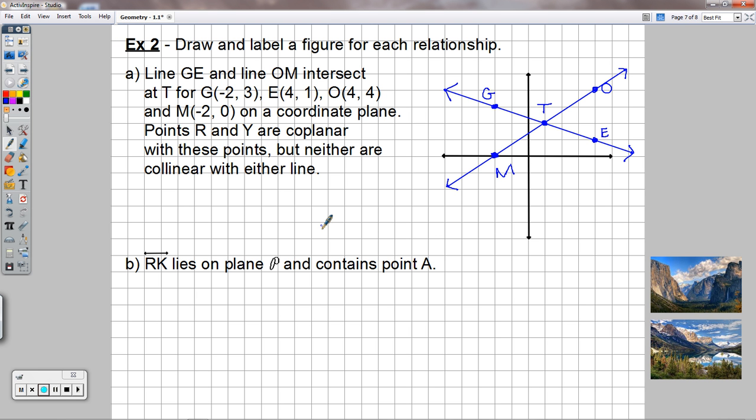And then if I draw points R and Y, these could be a lot of different places as long as they're not on the same line. So they're coplanar, so they're on the coordinate plane, because that's our plane that we're talking about, but they just don't lie on either of these lines. So I could say, if I wanted to, R could be down here. This is just one option. I could say that Y is up here, another option. Y could be right here, it could be right here, it could be right here. But it couldn't be right here because that's right on the line, it's collinear. And we're saying these are not collinear with either line.